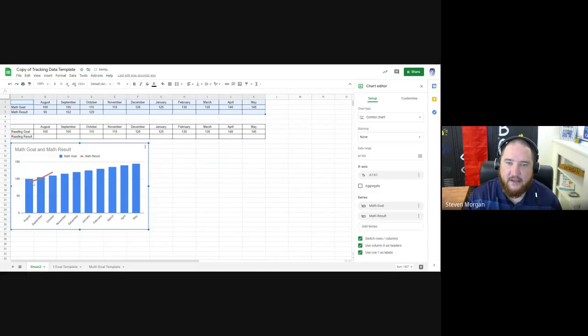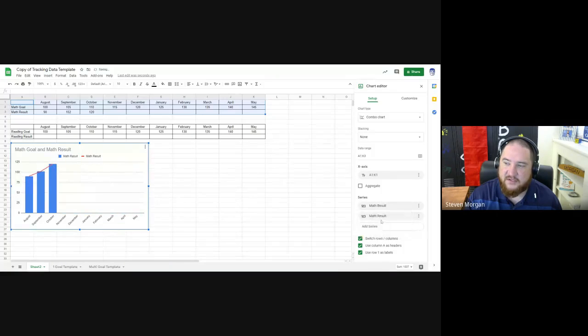And now I see here is my result, and here is my goal. And these look to be out of order. On the right-hand side, it gives me a chance to change the setup. So maybe I want their information to be the bars, and I want the goal to be the line. I'm going to change this to result, and I'm going to change this to goal. And now I can see here's my goal. Are they meeting that goal? And this is something that they can save into their drive as a picture.